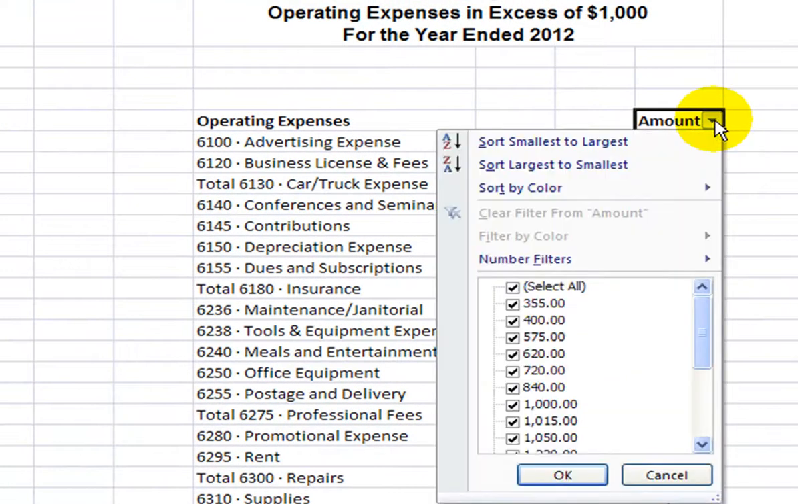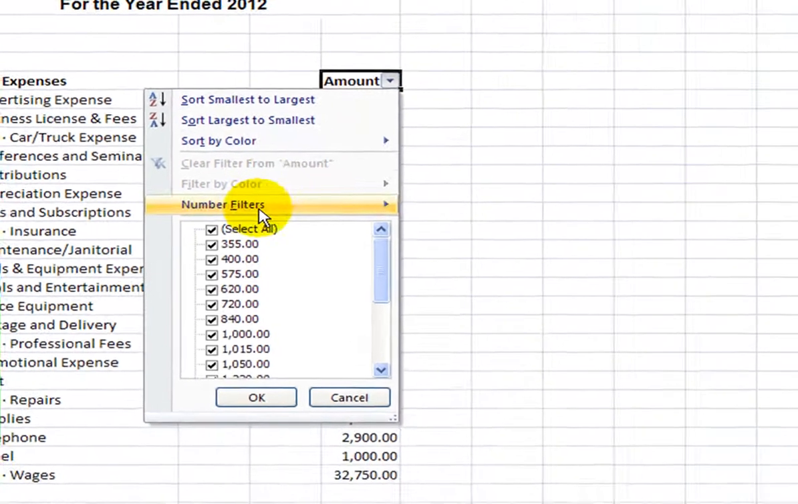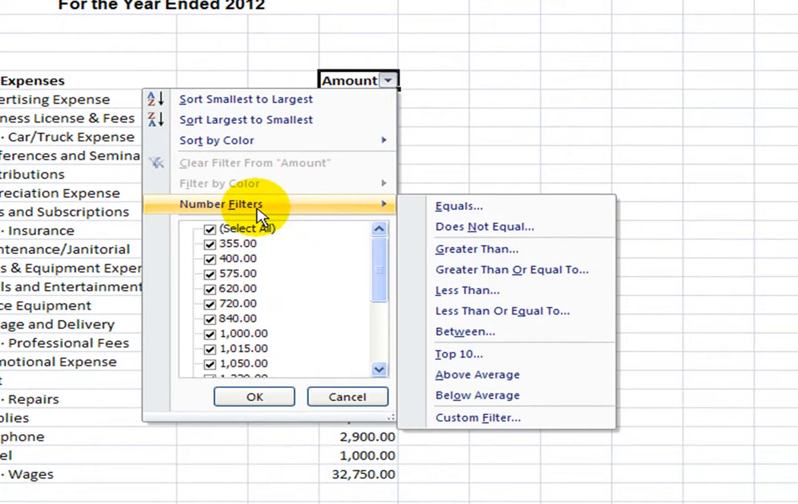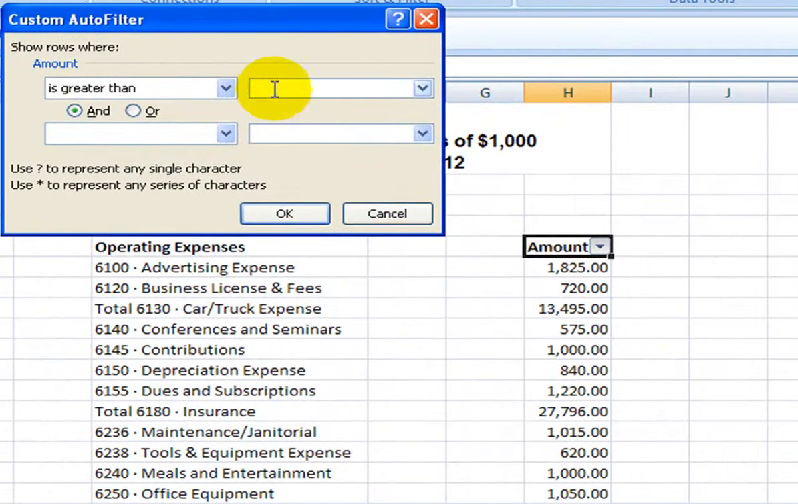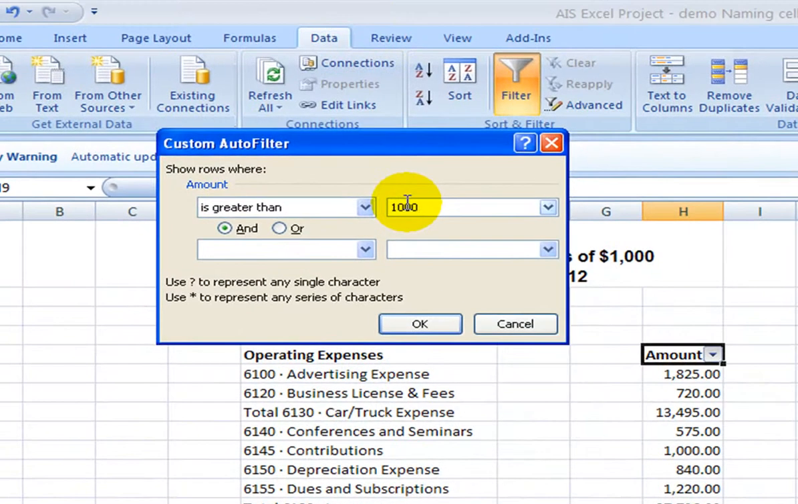So if I click on that and I come down and I select number filters, I have various options in terms of how I can filter the data, and I'm going to select greater than, and I'm going to type in 1,000. So we want to see the rows where the amount is greater than 1,000. And you can put in multiple criteria. We're just going to leave this with one criteria, and I'm going to click OK.